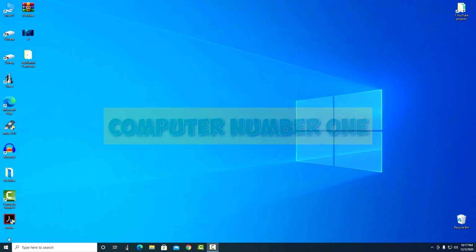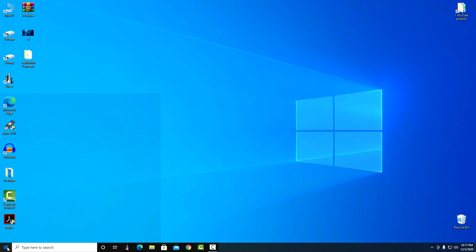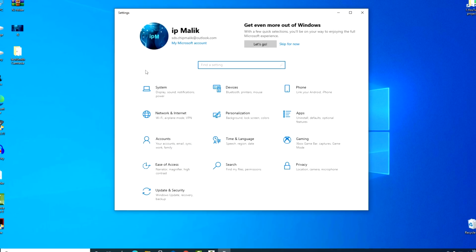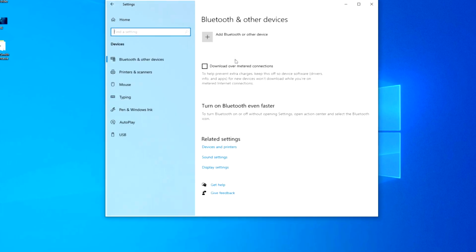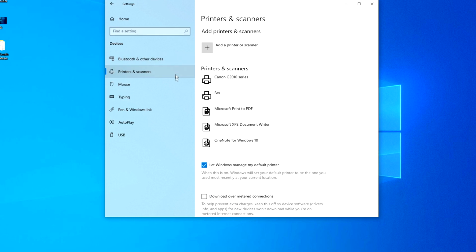First, I must say that what you see on your screen may well be different from mine, because Windows 10 is constantly being updated, and its features can change their appearance. Click the button Start, Settings. Here we find Devices. Click on Printers and Scanners. Find your printer and click on it.